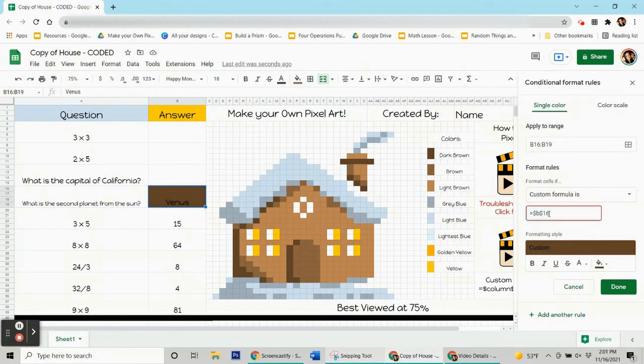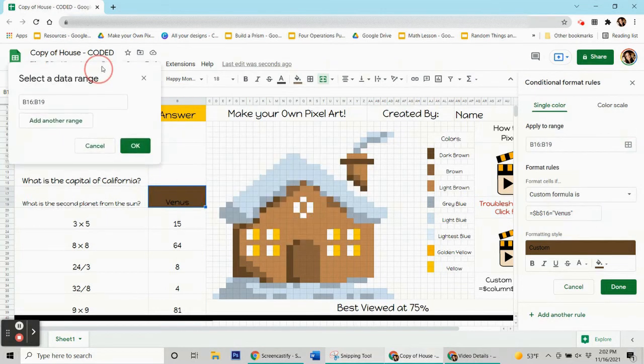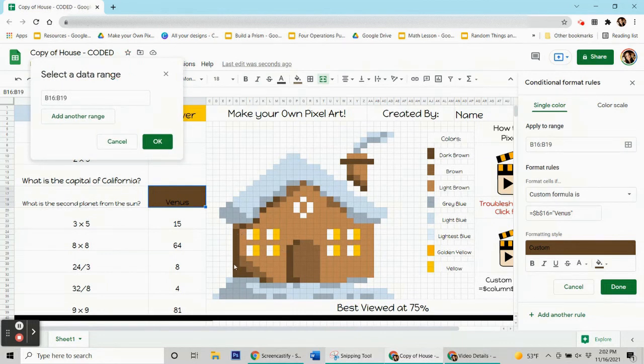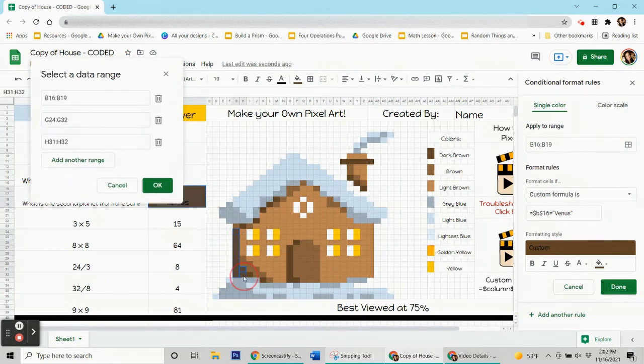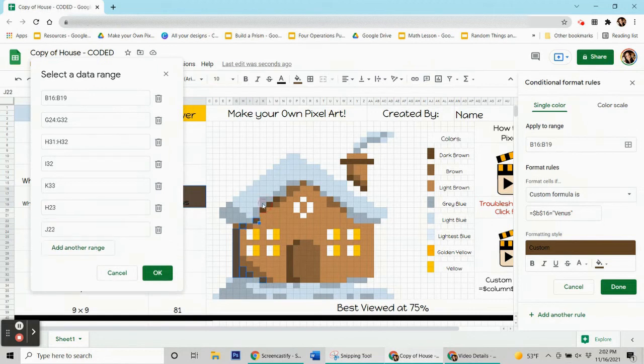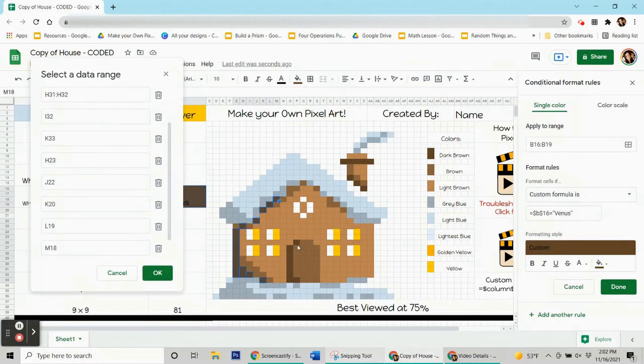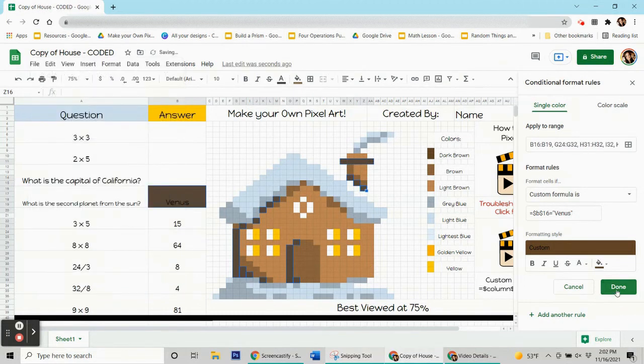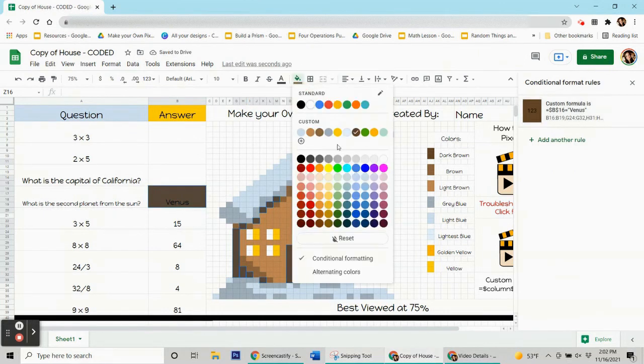$B, $16 equals Venus. Capitalization doesn't matter for the coding. I did capitalize it because it's a proper noun. Now I'll click on range, slide this over, push down Control or Command, and I will select all of these dark browns. Again, if I had trouble distinguishing between the dark brown and the medium brown, or I clicked one of the medium browns, it would be okay because this is just shading and it doesn't have to be perfect. Hit done, and don't forget to come to the paint bucket and reset.